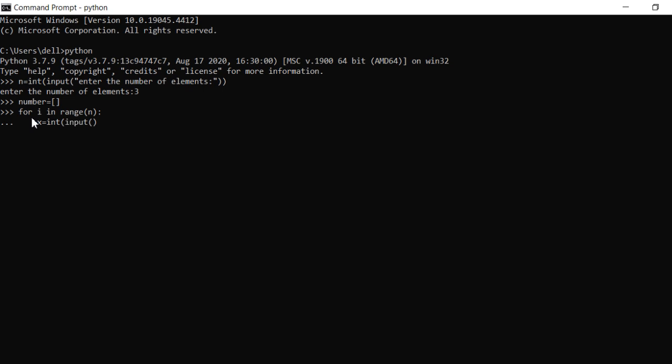Now I am typing here x equal to int input. We want to receive 3 different input, so that is why we needed this command. Okay. Now after receiving input, we must store this input inside this number variable. For this we need a special method which allow us to add item in this list. With the help of append method, we can add item at the end of the list. Suppose I am entering value 75. Now 75 is stored in this variable x.